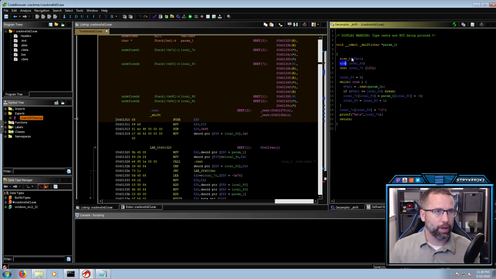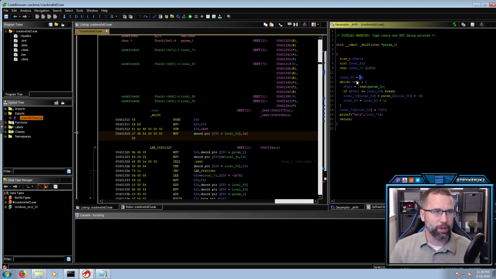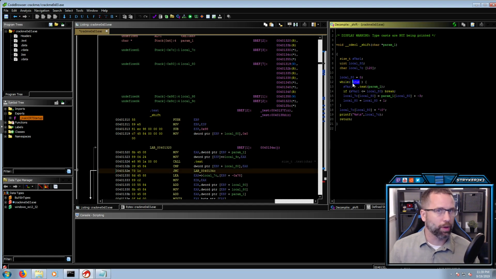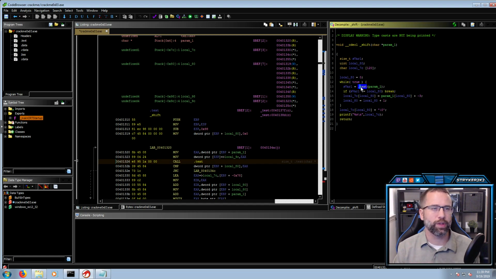Okay, so we're setting up some local variables. We're making this equal 0, and then while true, so run, period, while true is true. So this is automatically going to start up and continue. While true, svar equals dot text param1. Once again, we have this dot text. Pretty much anything that involves a string in Ghidra is automatically translated to dot text. It can be a print, it can be a scan, it can be a compare. Ghidra translates it to dot text, so we have to do a little bit of work to figure out exactly what it wants.